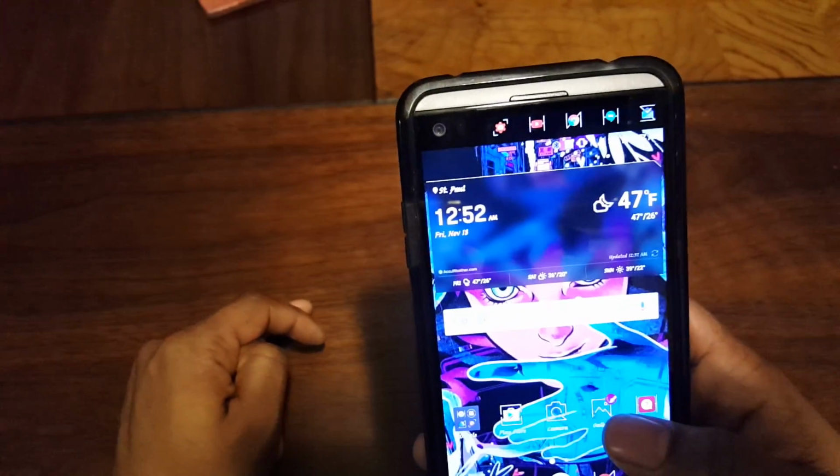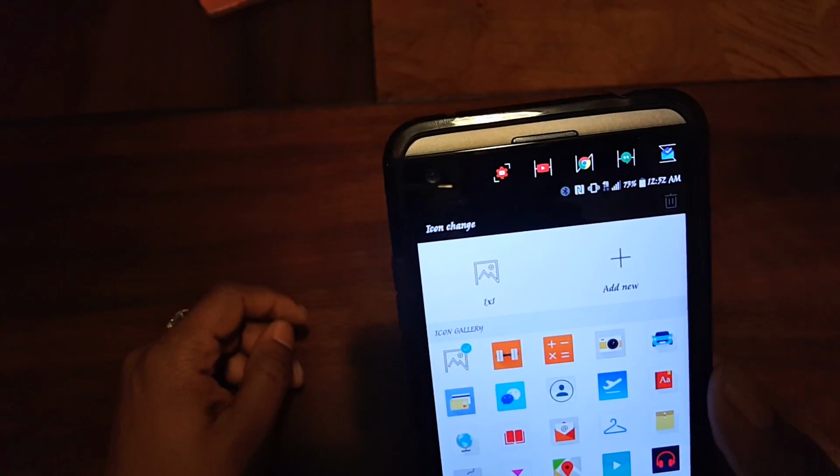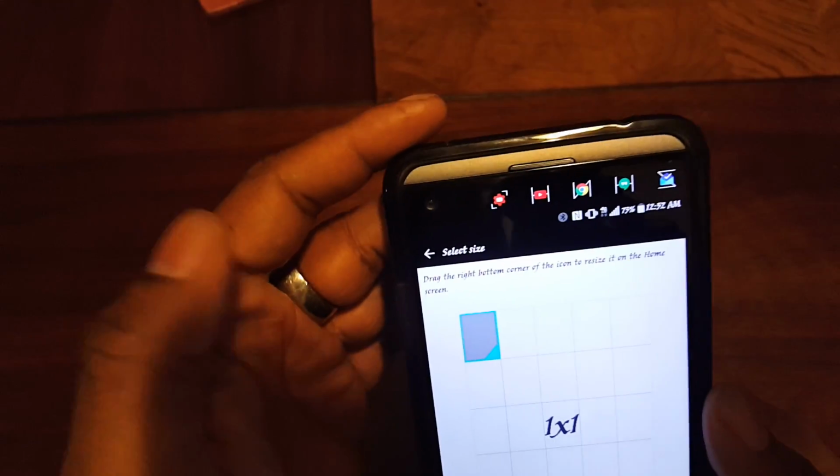So what you do is you essentially just hold on it real quick and you press on the little paintbrush thing. Then you go to add new, go to 1 by 1, and then you go to downloads. Then you can essentially crop your picture to whatever you want your icon to be.